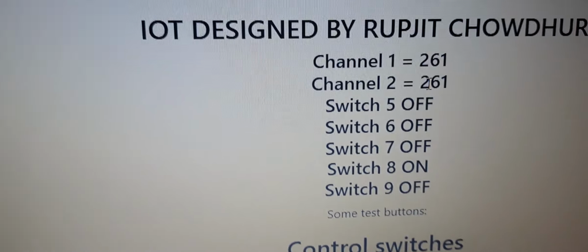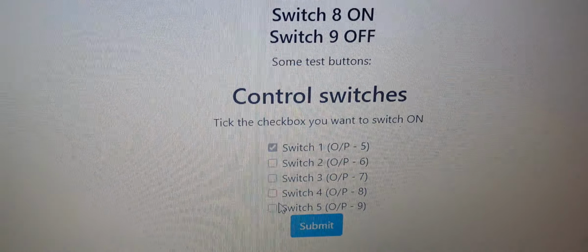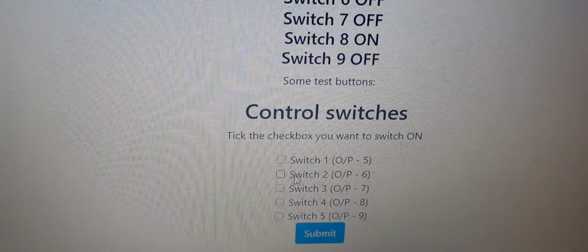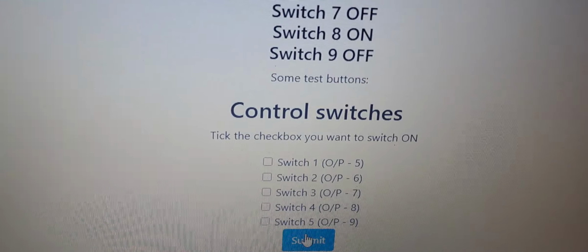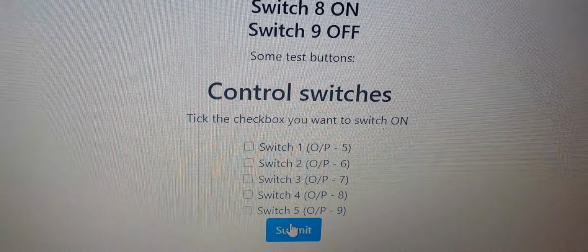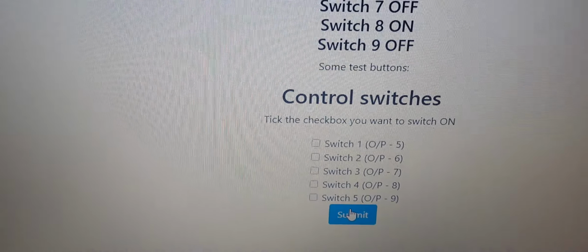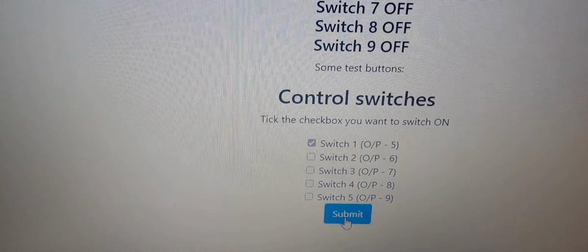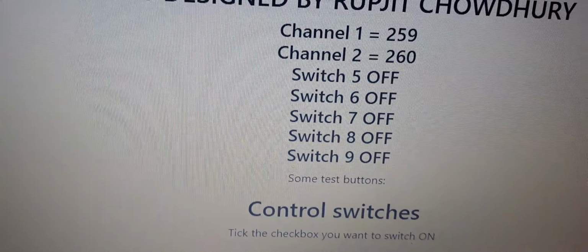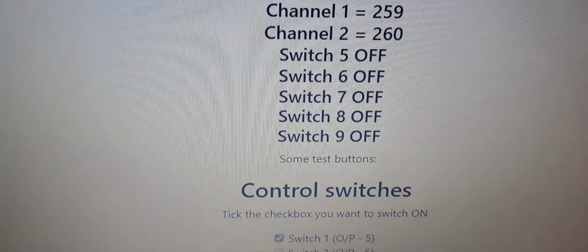Now I am going to switch off pin number 8. What do I need to do? I will not do anything here. If I don't do anything, it will automatically switch off. For switching on, I need to put a tick. Now if I just click submit, see, I have clicked submit. Here you can see all the statuses are off.